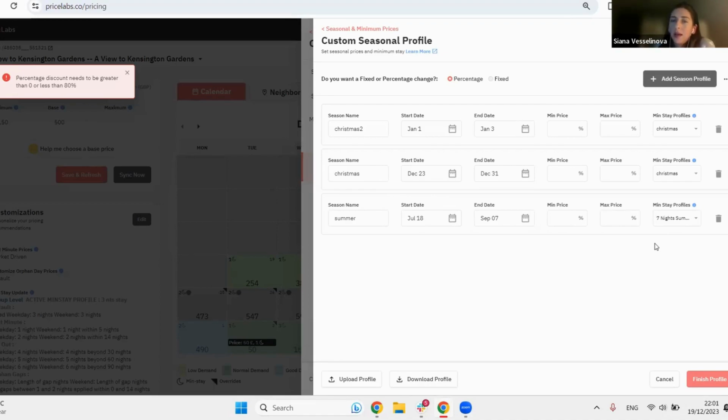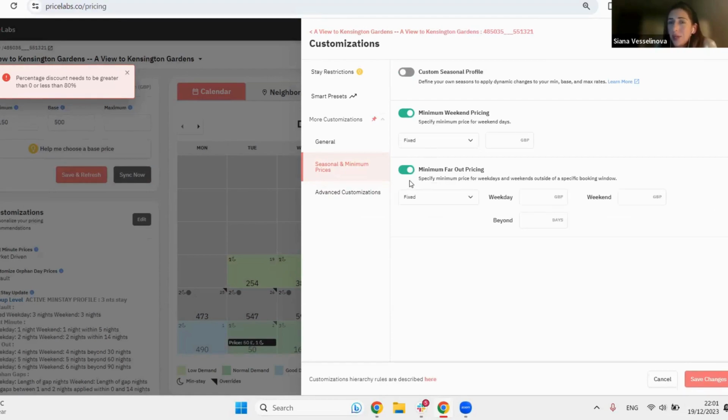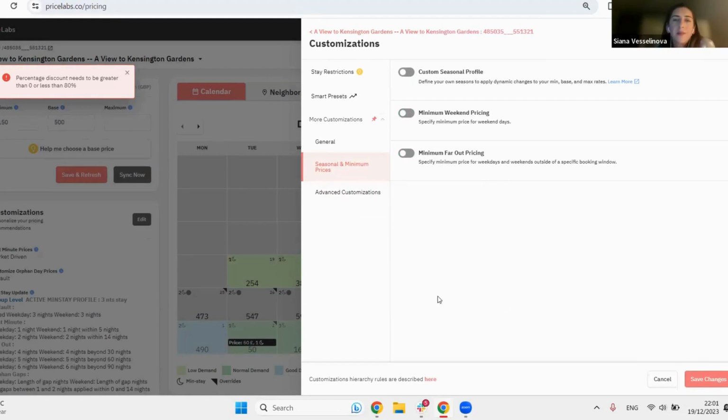So you can absolutely do that from here. If you're on a group level, please make sure you're using percentage. If you click on fixed and change any prices, you're just going to override your minimum or maximum on all of your listings. So I prefer, as a rule of thumb, just click on percentage. Okay, cool. Minimum weekend pricing, minimum far out pricing, that's quite self-explanatory. You can set these values on here if they're needed.